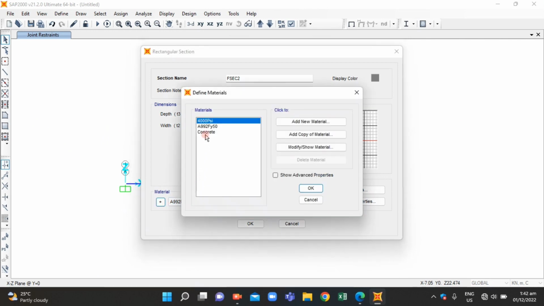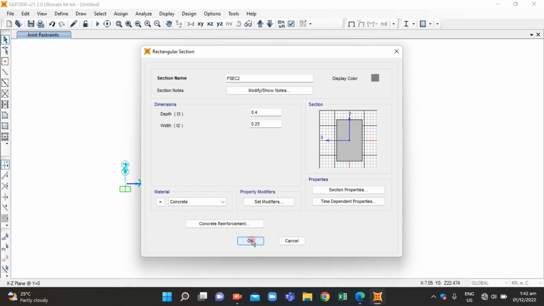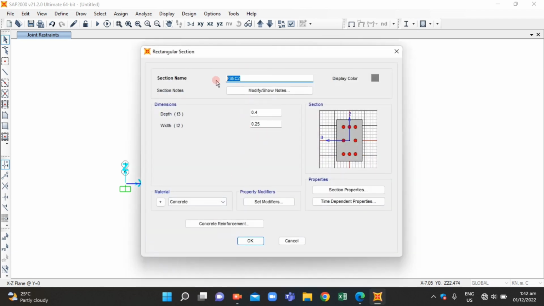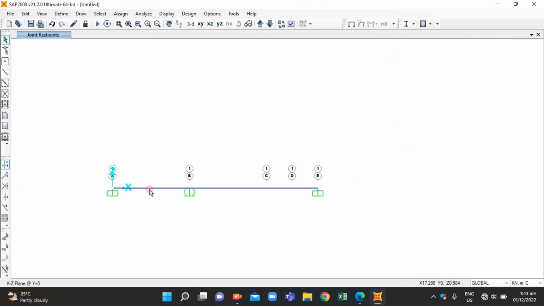And then we assign or define the material as a concrete, and click OK. So that's OK, and then we click OK, and then modify software concrete. I'm gonna name it concrete and rect. Okay, so after that we have already assigned the supports, and now we're going to assign the loads.